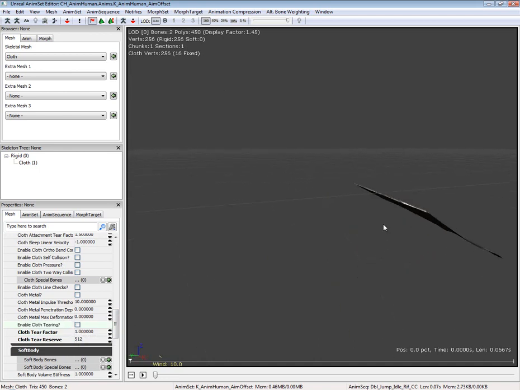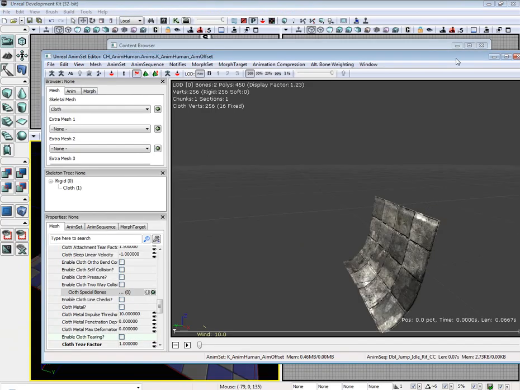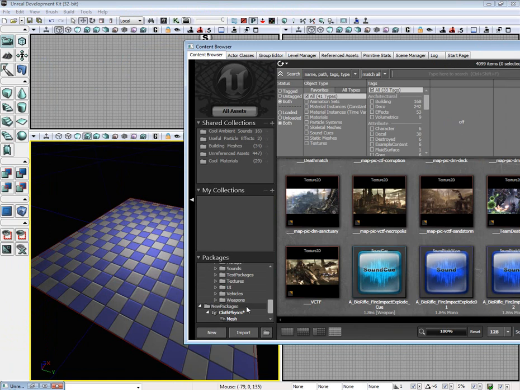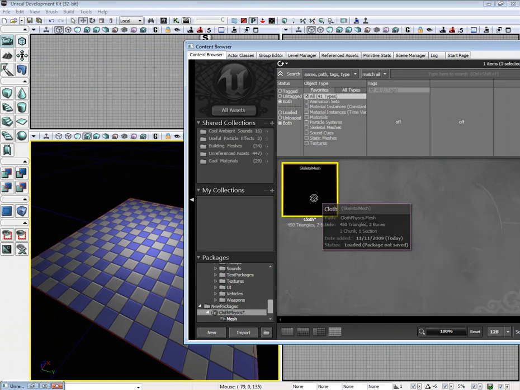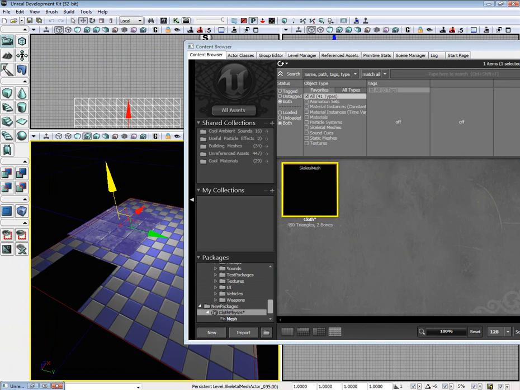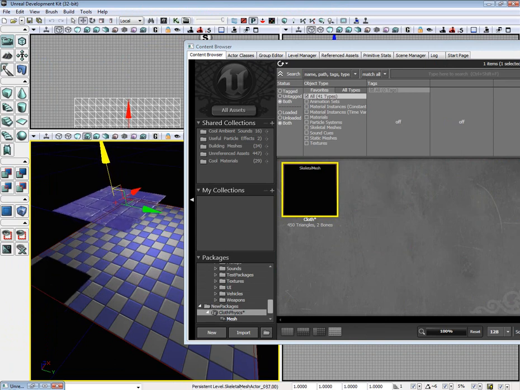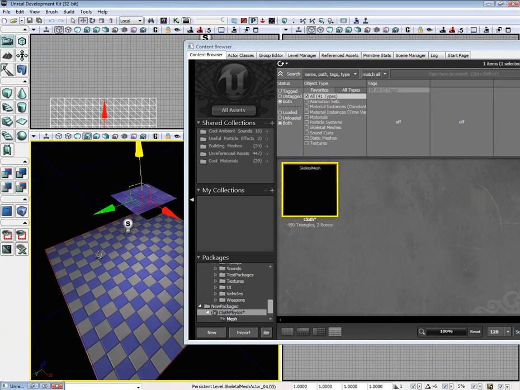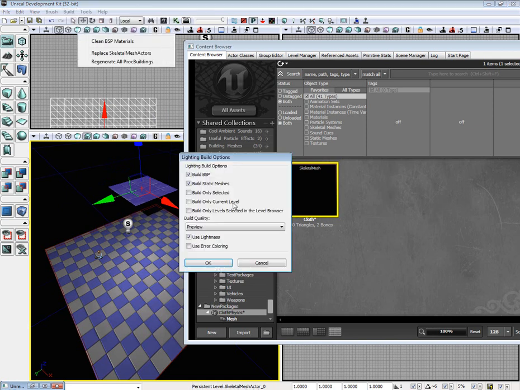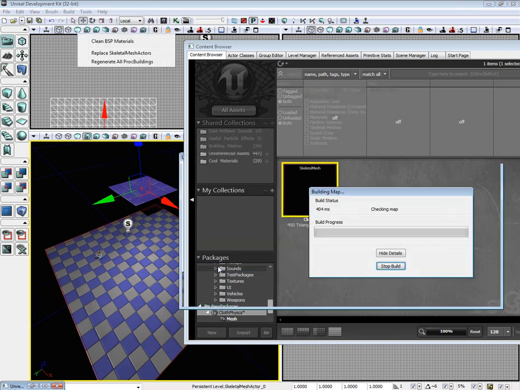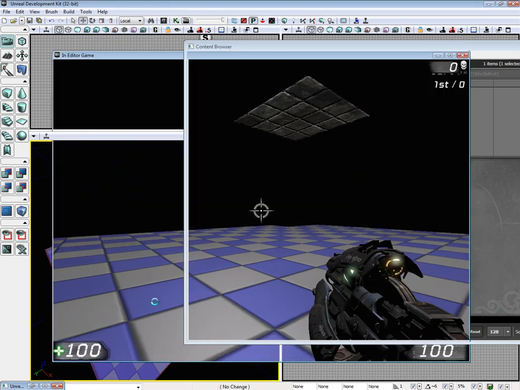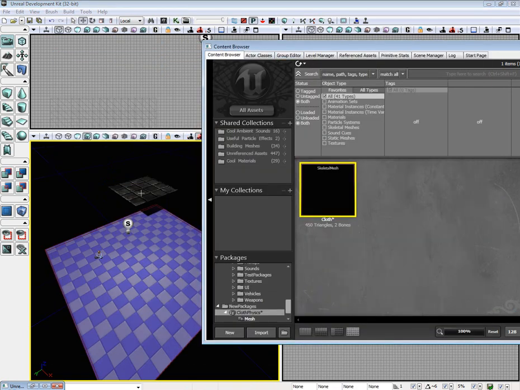Alright, now let's go on ahead and place our cloth in the scene. Let's go to all assets. Oh, here it is, new package cloth physics. Place our mesh in the scene. Alright, and then rebuild the lighting. And then test out the game real quick. Sorry, forgot one thing.